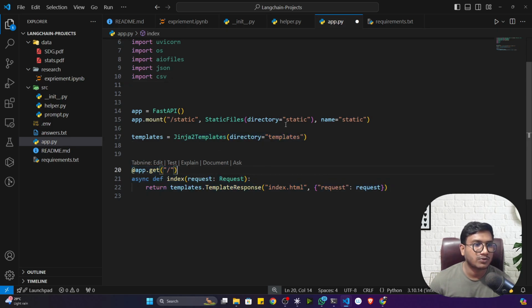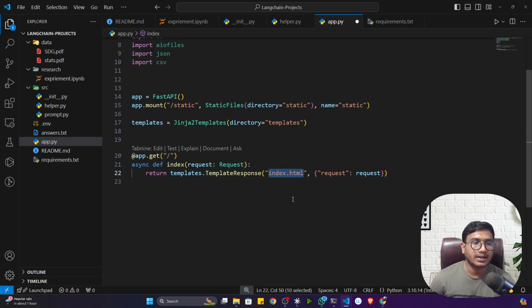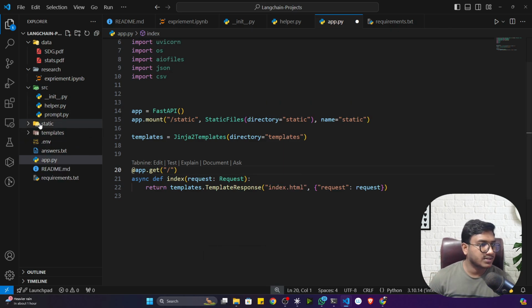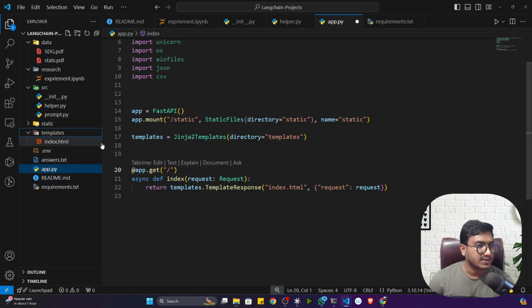Now here you have to create two folders, static and templates. Inside the templates folder you have to create an index.html file, because index.html would be your home page, that means the user interface. So you need some HTML code. Let me show you, I already created it. As you can see, I already created one templates folder, and inside that I created an HTML file.